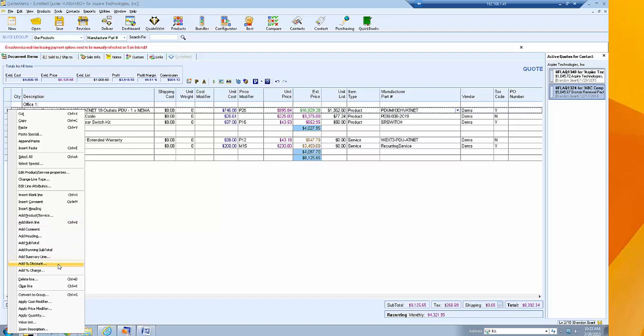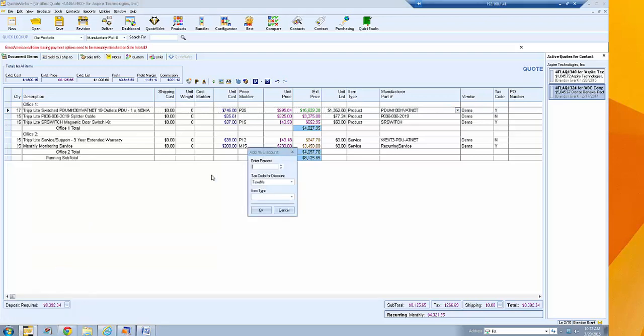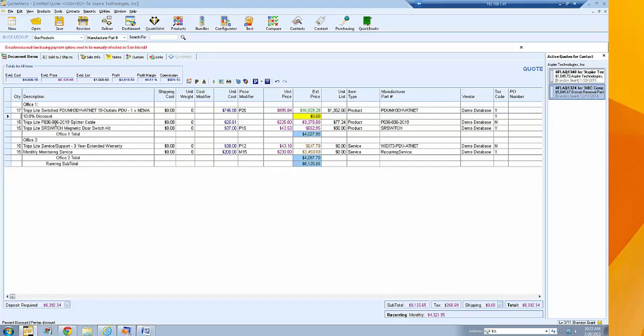The unit price formula is the one that will calculate automatically or recalculate. And then we also have our add percent discount. The add percent discount will let you run a percent discount line on a specific item. So if you want to give your customer a 10% discount off this line item, just run the percent discount option right underneath it. And this will calculate it based on the unit price.